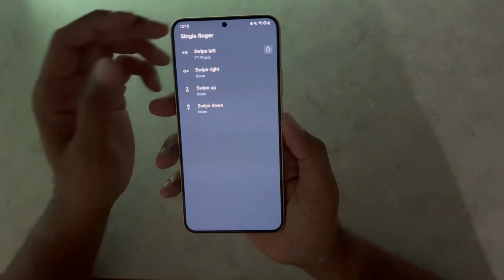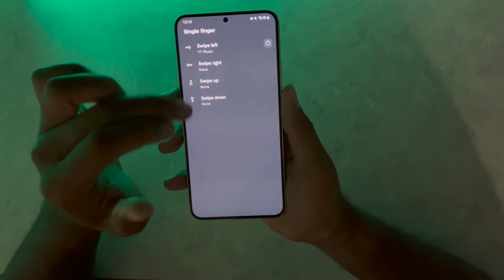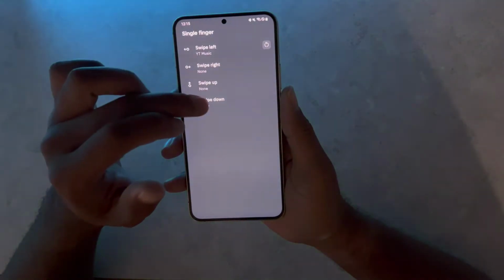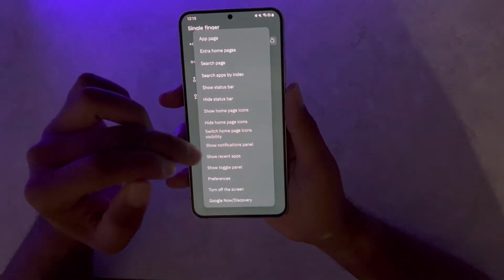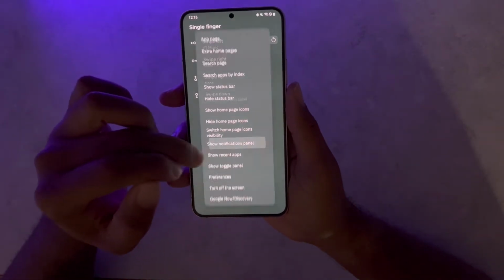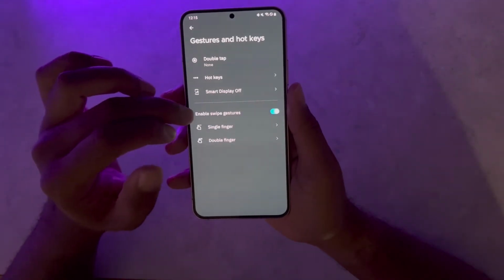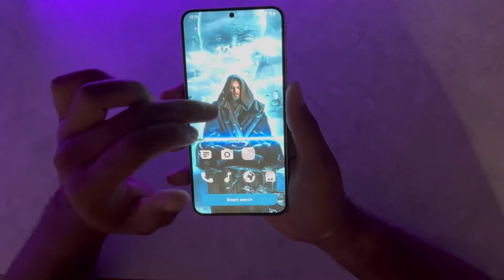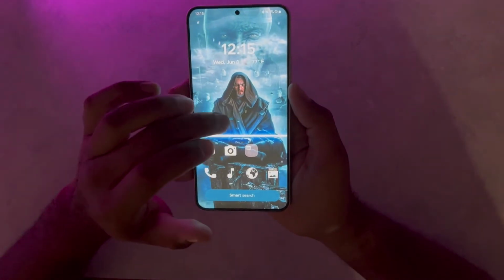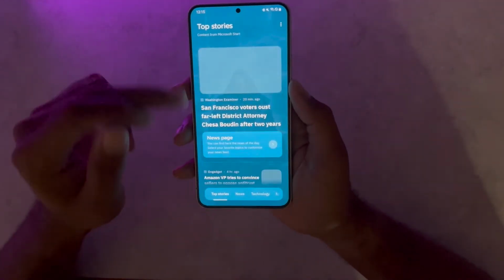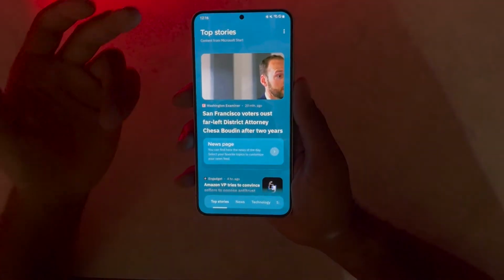I picked YouTube Music. And then swiping down, we want it to actually show the notification panel, okay? Yep, that's what we want. Now, the next thing that we're gonna wanna do is, right now, this is gonna give you the news. If you like this, then keep it like this.